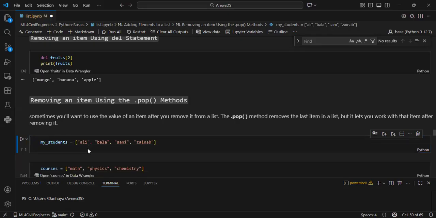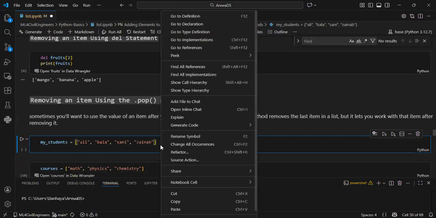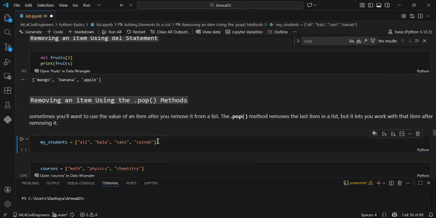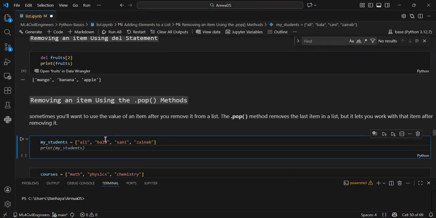Now maybe I want to use this value, Zainab, in the future. Maybe I want to send Zainab to a quiz competition or whatsoever. I want to remove Zainab from the class and send her somewhere. So you are removing it, but you are using it somewhere else.